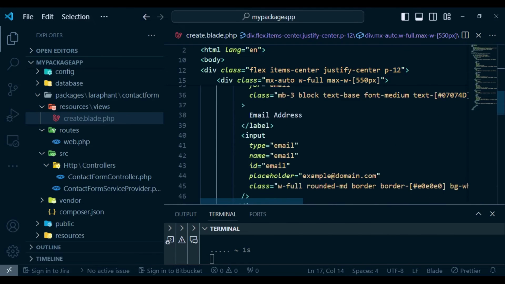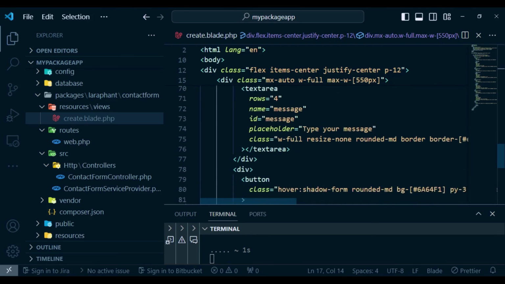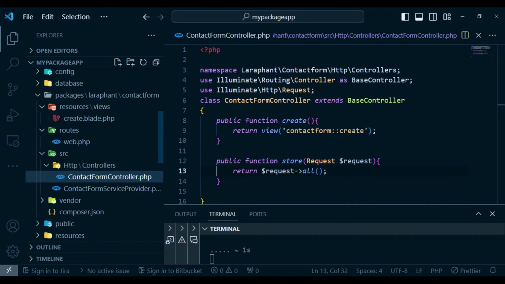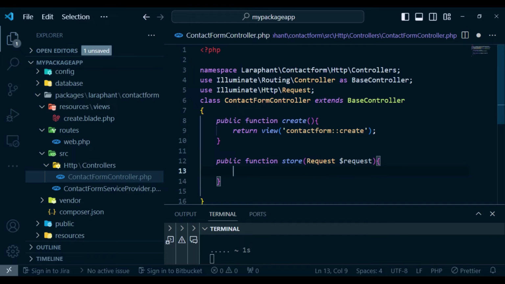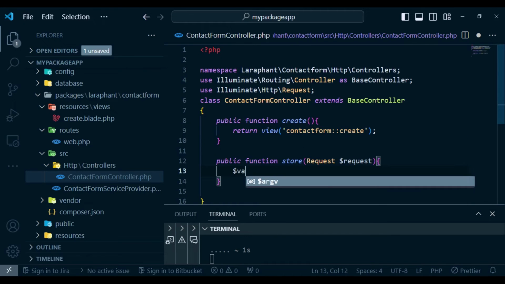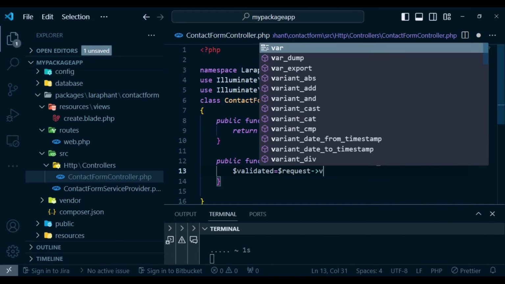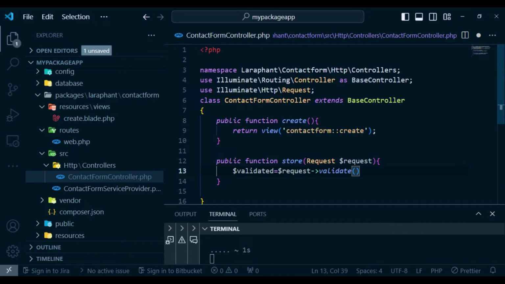I want us now to go ahead and maybe do validation inside our contact form controller. So we can do validation, and here we will say validated is equals to request validate, and inside here we can have an array of our values.